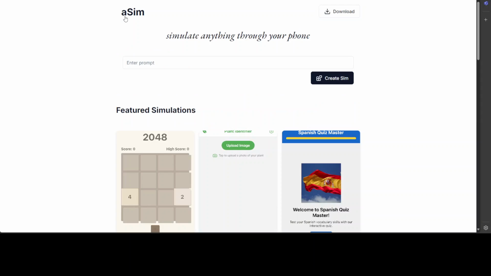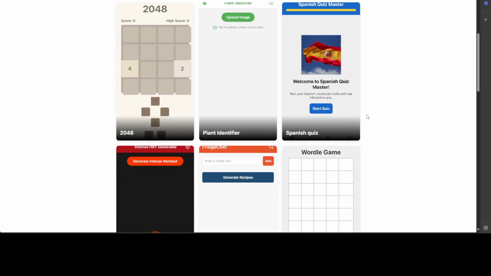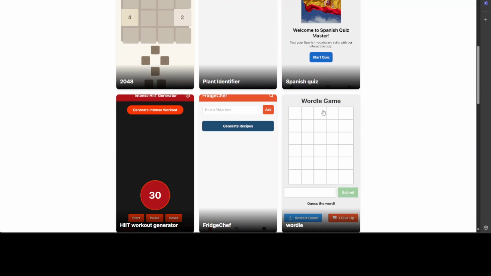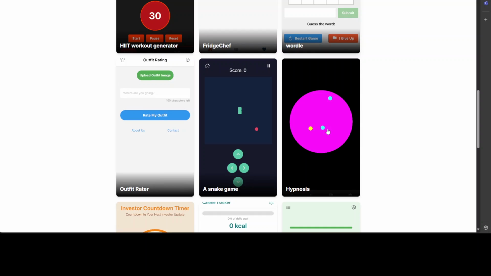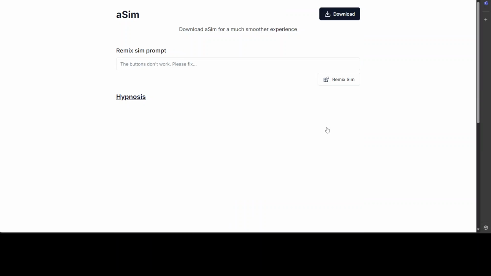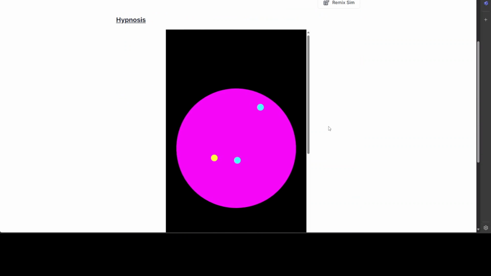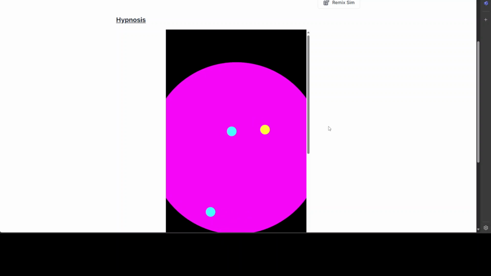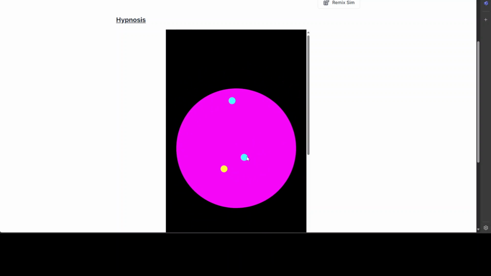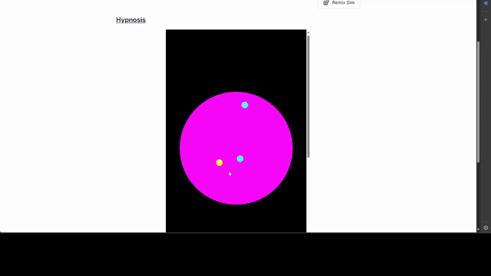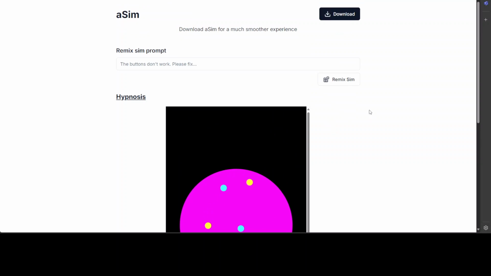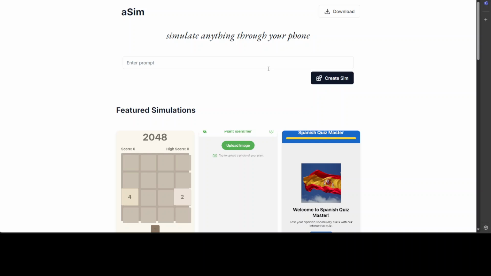And if you go to his first screen, you will see that there are already a few of the apps there, like the Spanish quiz. There's a Wordle game. Then there is this score. There is hypnosis. Let's see what hypnosis is. You see, this is a hypnosis. Good stuff. I'm just clicking on this and it is actually working. I'm just rotating it and it is working. Okay, I'm not going to play any further, but this is amazing.